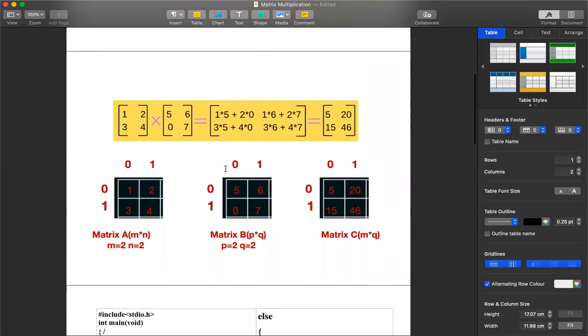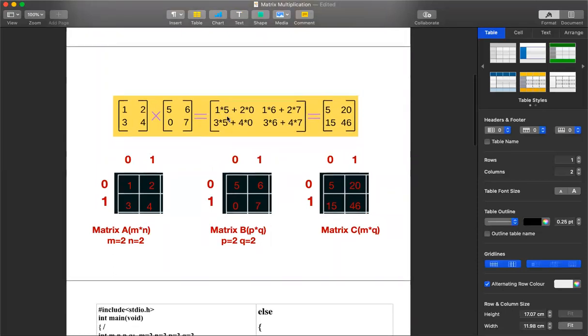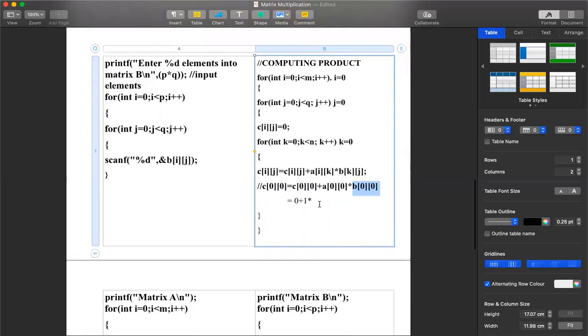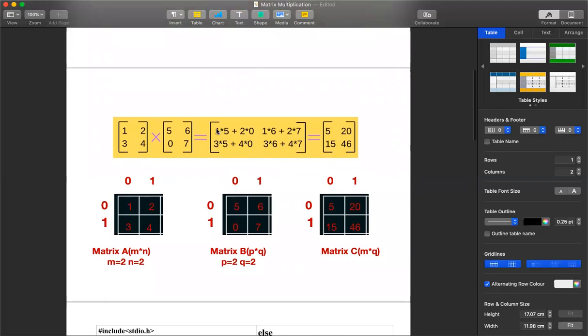In B of 0 comma 0 we have 5. So this does 1 into 5. Okay, 1 into 5 is 5. So if you calculate this, 0 plus 1 into 5 is 5. Okay, 5 plus 0, and where will it be stored? In C of 0 comma 0. So let us see C of 0 comma 0. Right now it is storing 5, but we cannot conclude by just calculating 1 into 5.